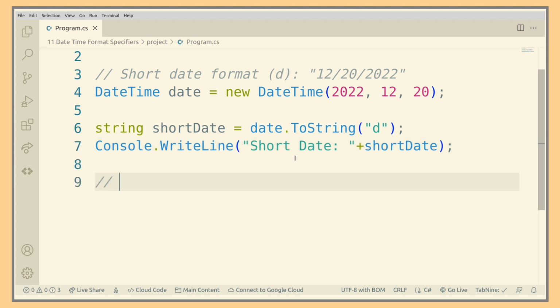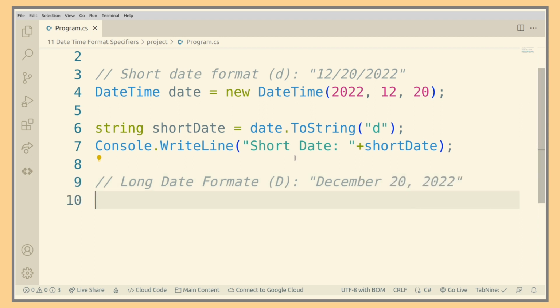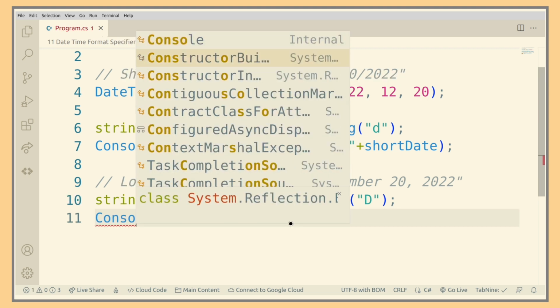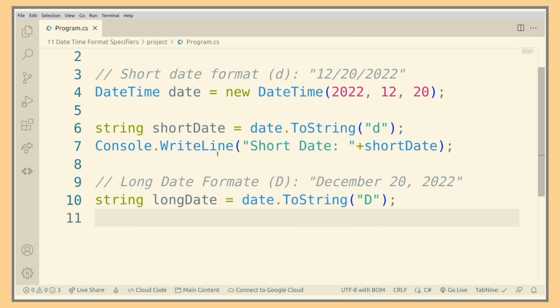Next we are going to use the long date format. The long date format will look like this, for example December 2022. If we take this exact date and create a string, for example long date, and pass it a capital D, then it will convert this date into the long date format. And then we can just copy and paste this one.